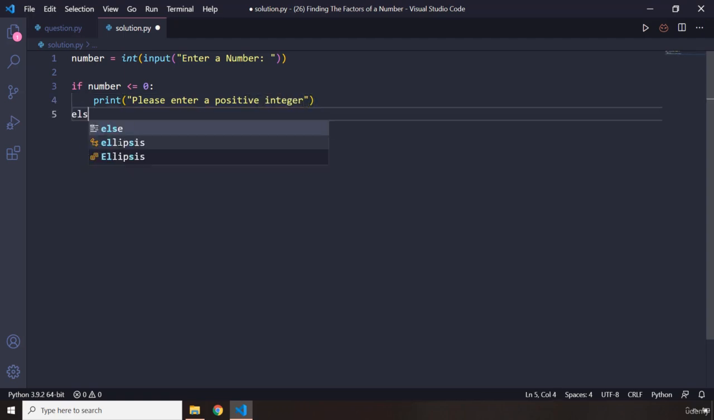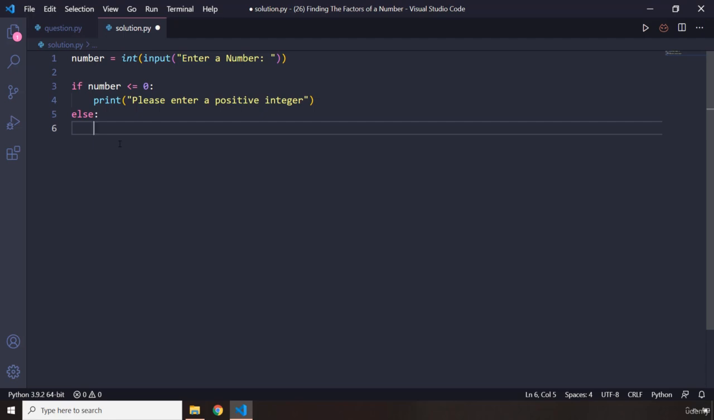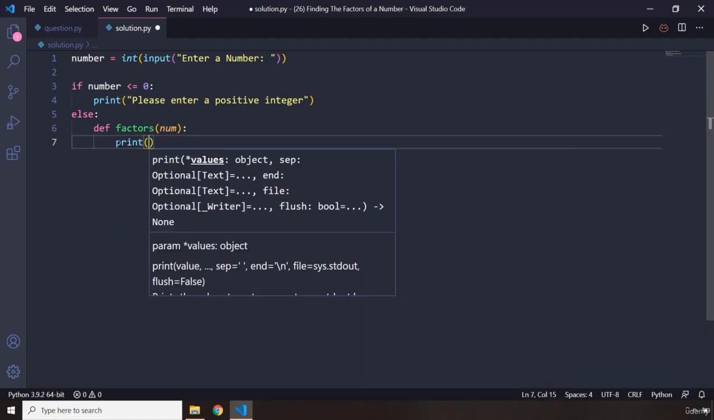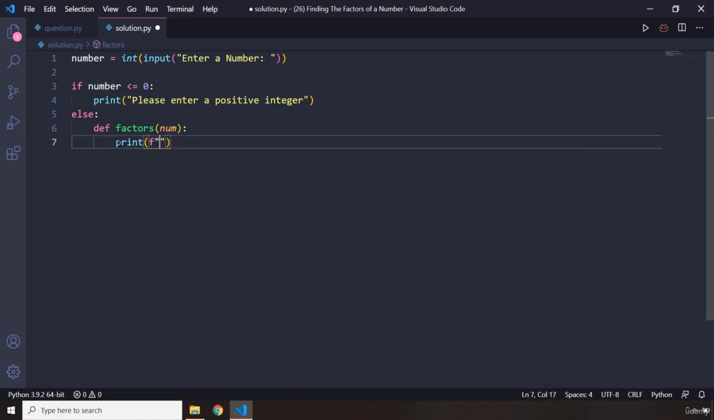In any other condition, we want to implement the magic. So I'm going to create a function and I'm going to call it factors. And I'm going to pass in num here. Now, let's print a statement here that is going to say the factors of num, which is any number that the user has entered, are or is.